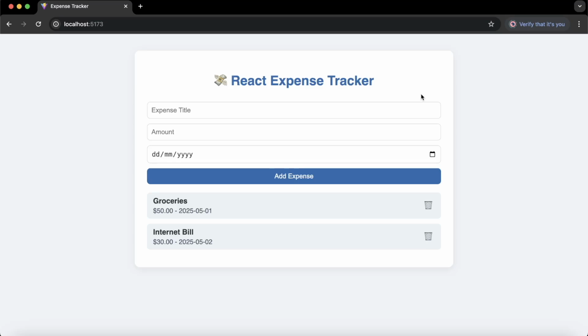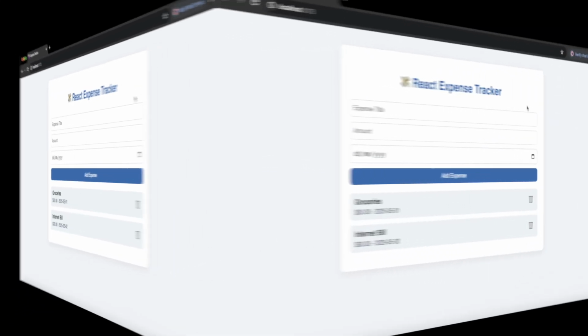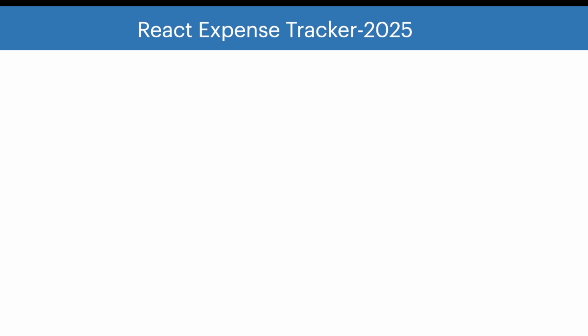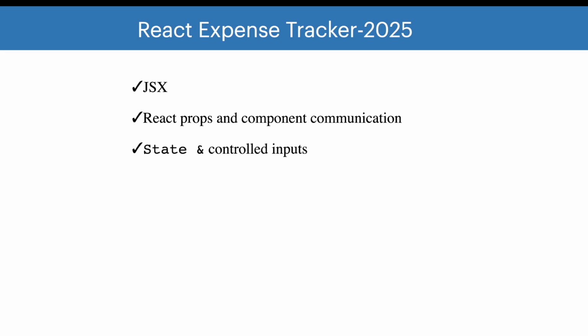Why do you really need to build this project? By the end of this video, you will have a good knowledge of JSX. You will understand React props and component communication. You will understand state and controlled input. You will be able to create and delete expense. You will understand the component-based architecture of React.